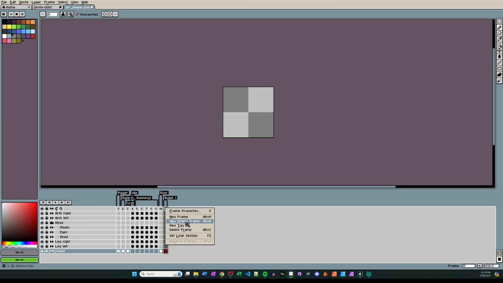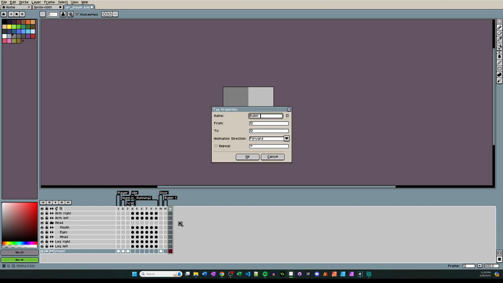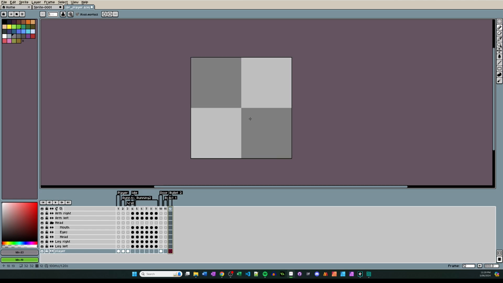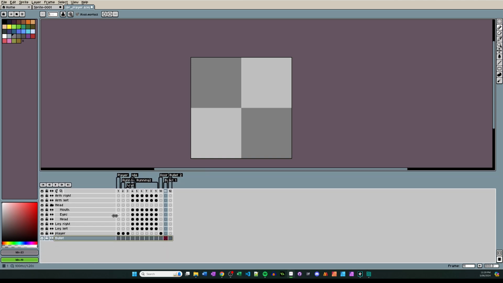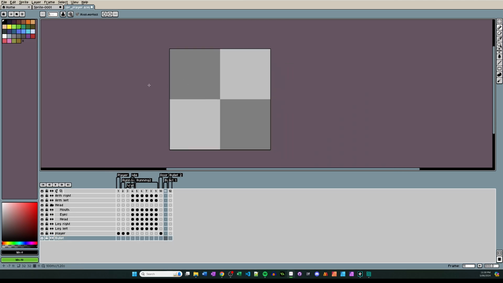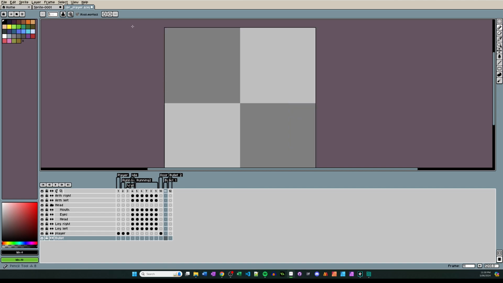Because we're going to recreate the original, we're going to say bullet 2. New tag, bullet 2. And all we're going to do is pretty simple. We'll just make a new layer. We'll just call this one bullet. So why am I designing everything in the one sprite file? Well, I'm just trying to keep it nice and tight, nice and simple.